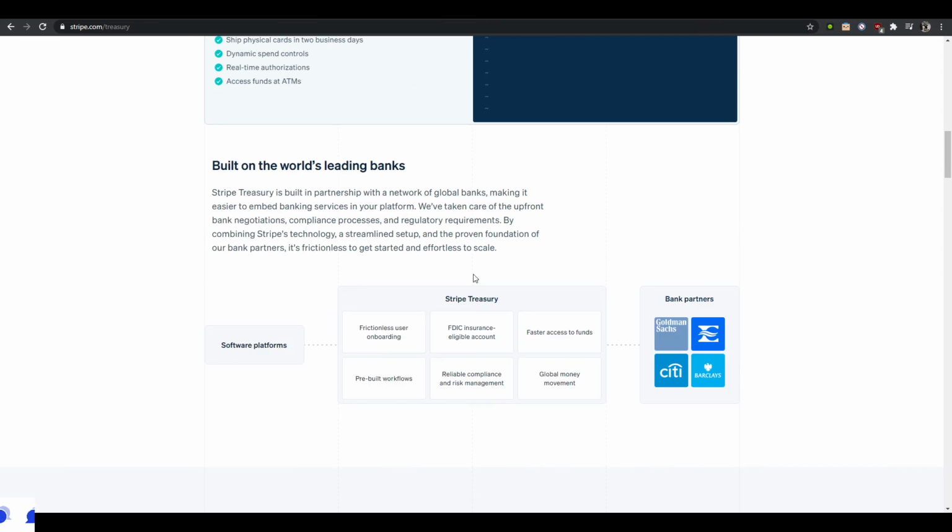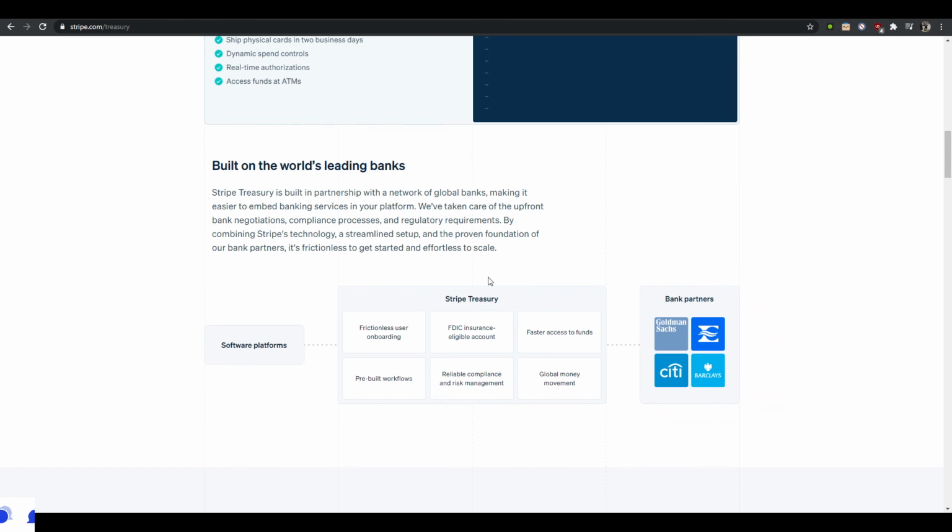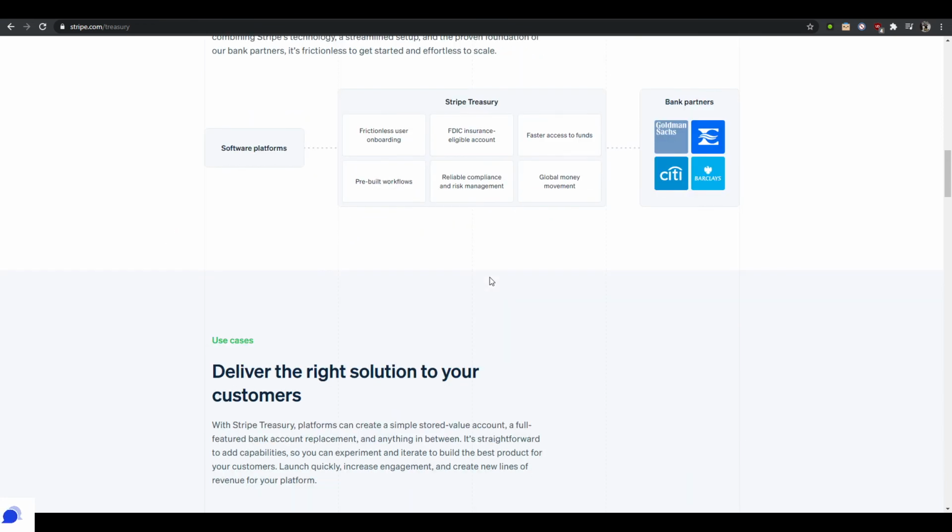And then this is almost like a social proof block. It shows that these are big banks that they're using to back the product. We're not just Stripe, which is probably one of the most well-seen financial API or platform companies already. But on top of that, they reinforce this by adding these logos right here.